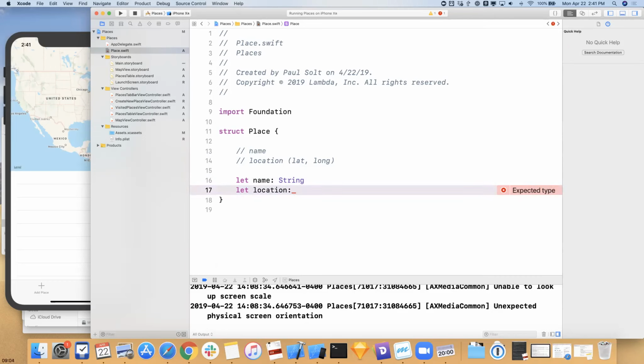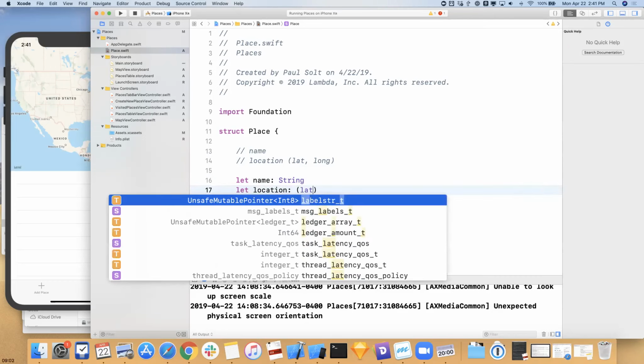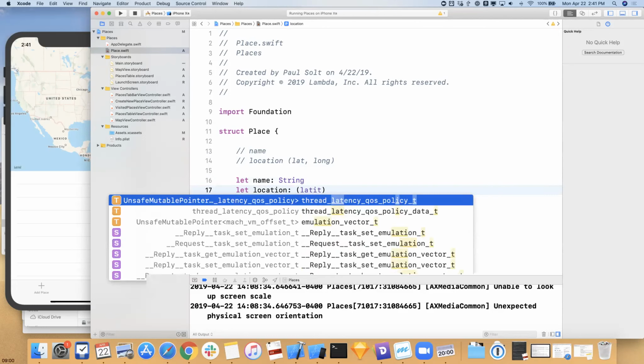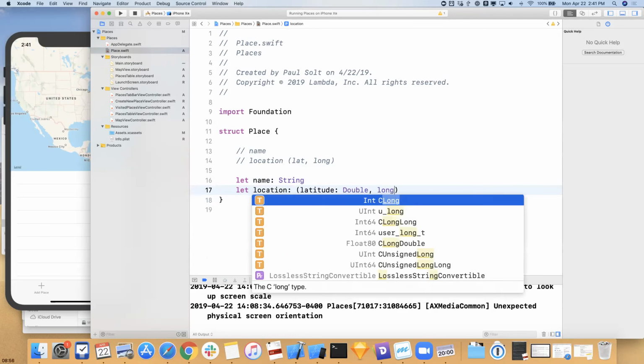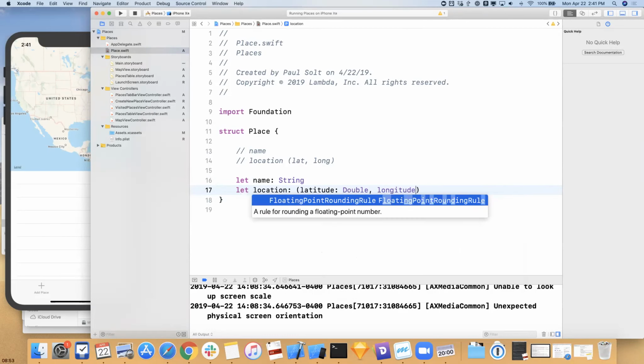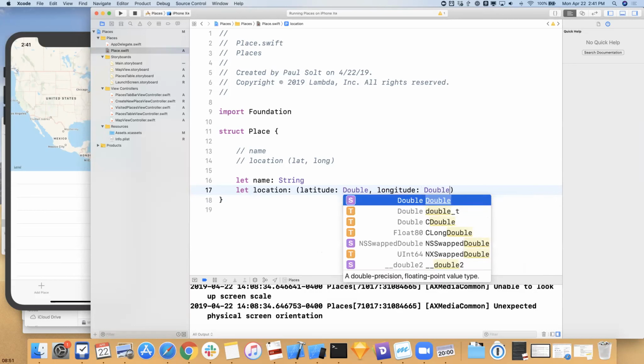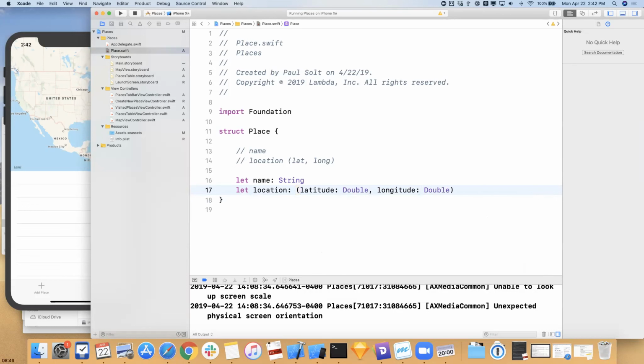and this is going to be a tuple. So I'm going to give it 2 names, latitude, which is going to be of type double, and longitude. So these are basically 2 variables. One variable has 2 components. It's got a latitude and a longitude.